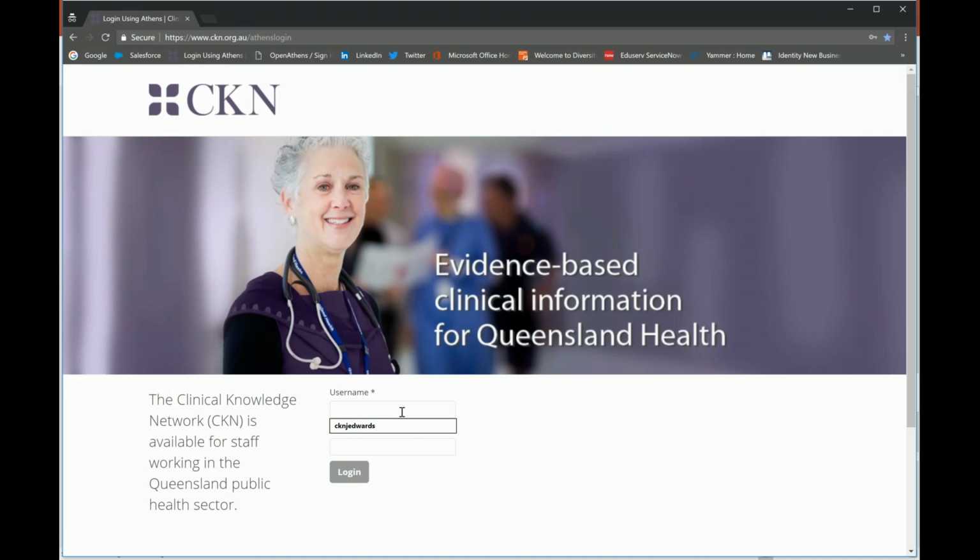To start off with, OpenAthens is a fully hosted service. So for OpenAthens to work, all you need is an internet connection and a browser, and it can work across all devices. Whether you're on mobile, laptops, or tablets, it doesn't matter, OpenAthens will work. So this is the CKN login page to their library.